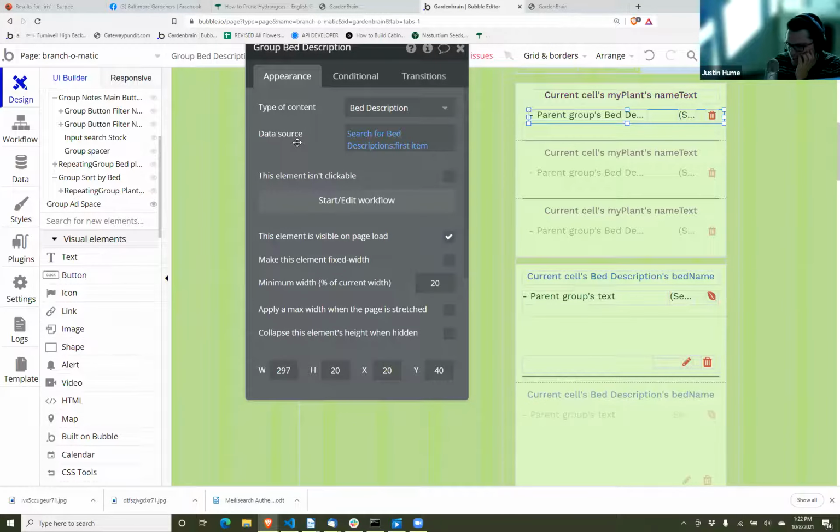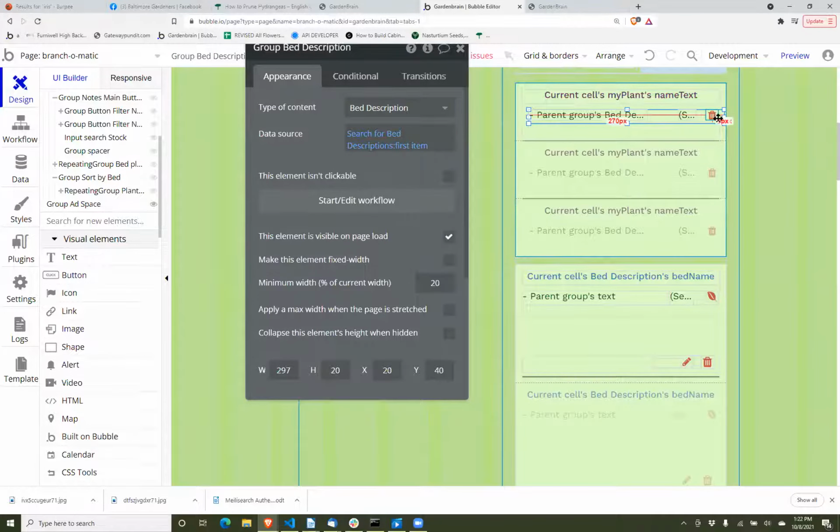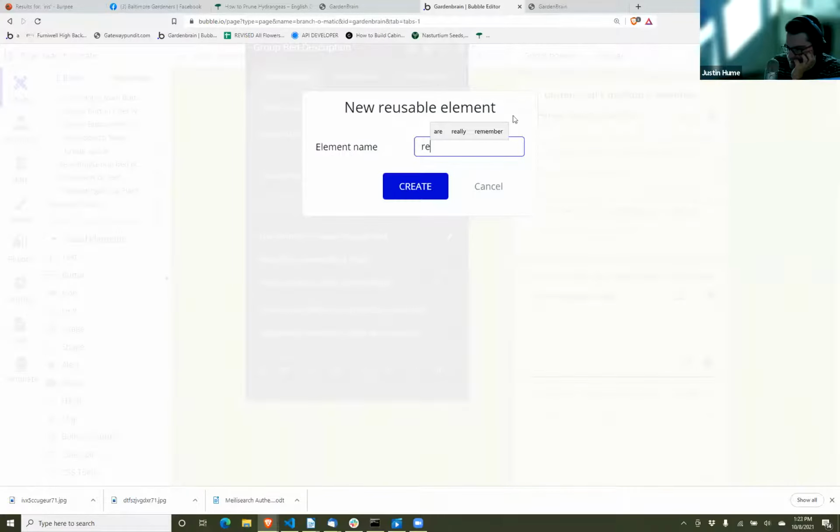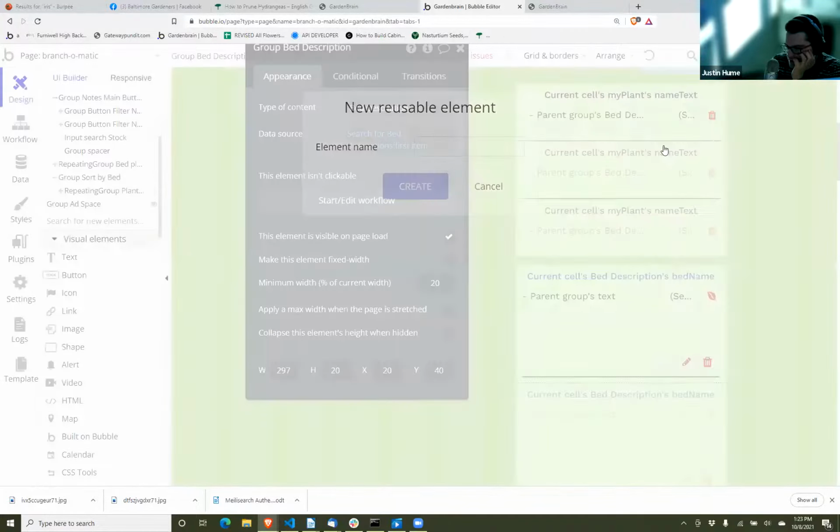Oh, is this a group or a repeating group? This is a repeating group. I think it's just a group right now. Yeah, I think I dragged it and undid it. Sorry about that. It's okay. If you right click it, you can replace by other type. I misclicked again. Yeah, there we go.